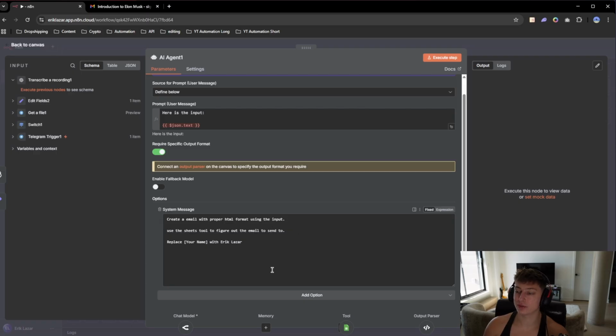Well, I didn't write that too well, but basically just saying use the sheet to figure out who you want to send an email to, and then replace your name with Eric Lazar, because usually it would create the template, and in the template it would just leave your name, and that doesn't look too good like that.